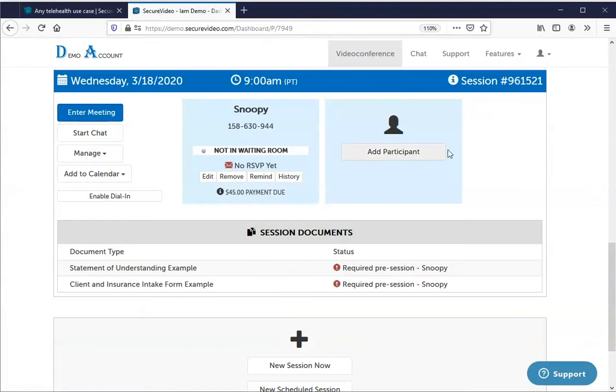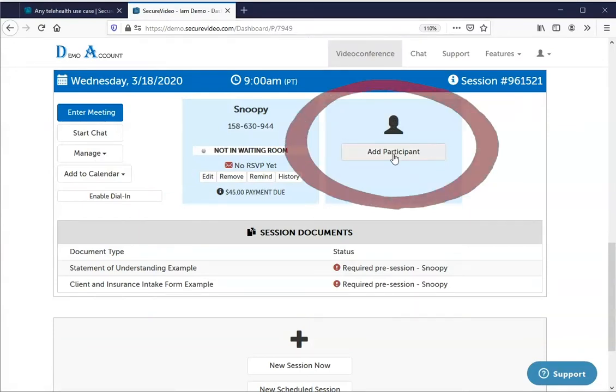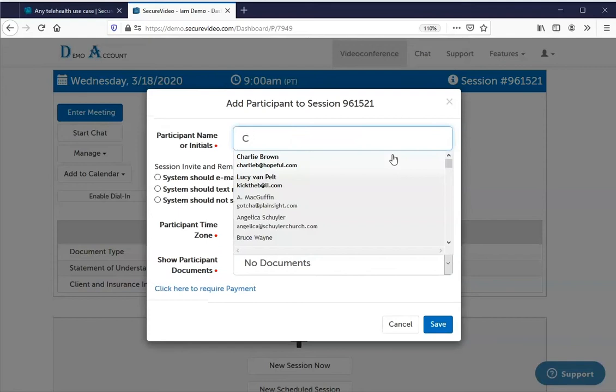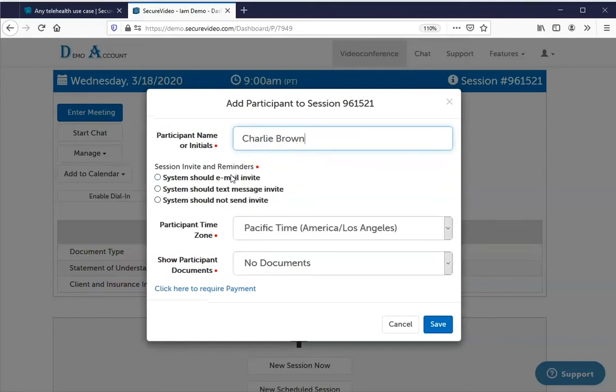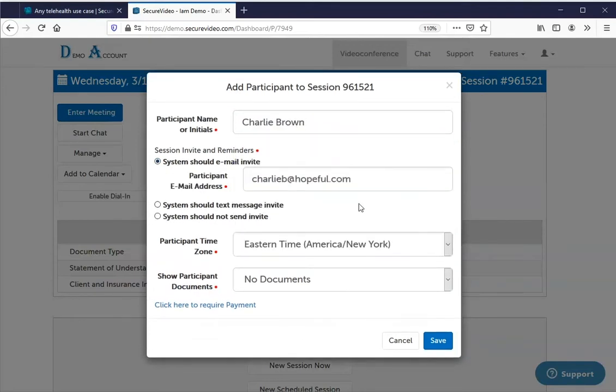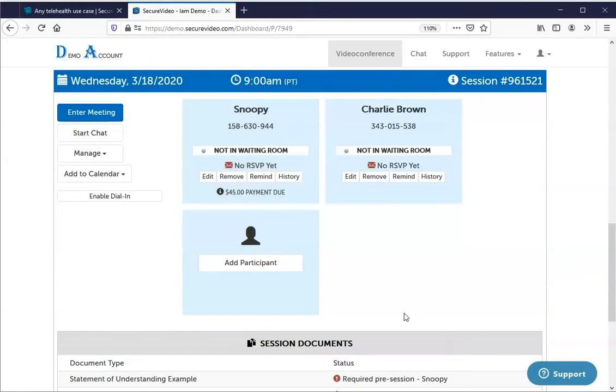If I wanted to make this a group session, I would hit Add Participant. And the same thing, I just add another participant, select contact information for them. I can choose to set e-documents or requirement or payment requirement, and then I hit save, and that invite is sent out to them. Underneath each person's name is a waiting room status. Of course, not in waiting room is that they haven't joined yet, but in waiting room is that they have clicked to join.